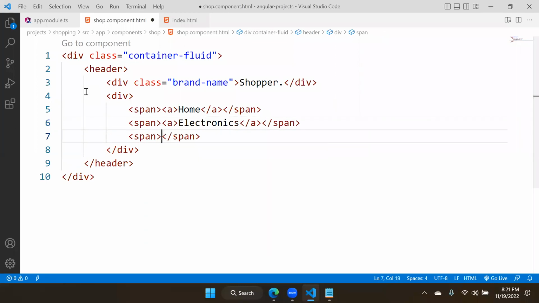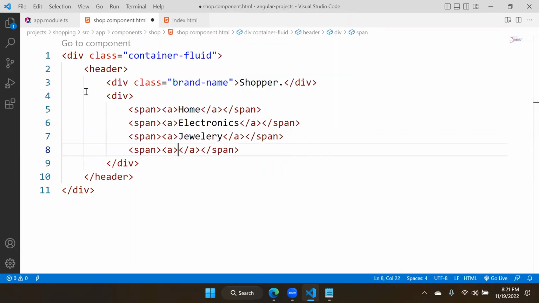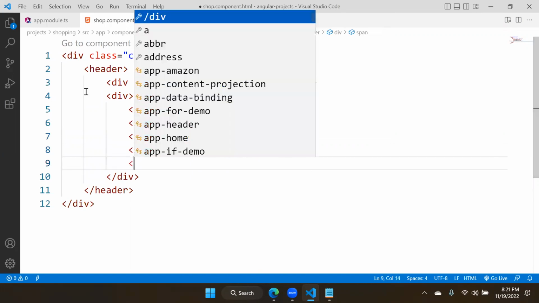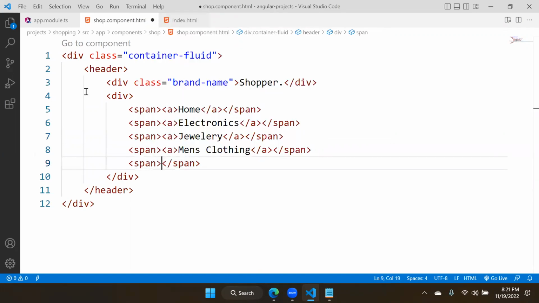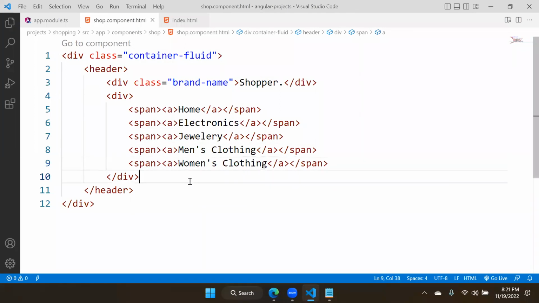I will use another span, anchor, and here I will say jewelry. And here another span, anchor, men's clothing. Another span here, so here this is women's clothing. Like this we defined clothing. Like this we added these options. After that, another div is there.